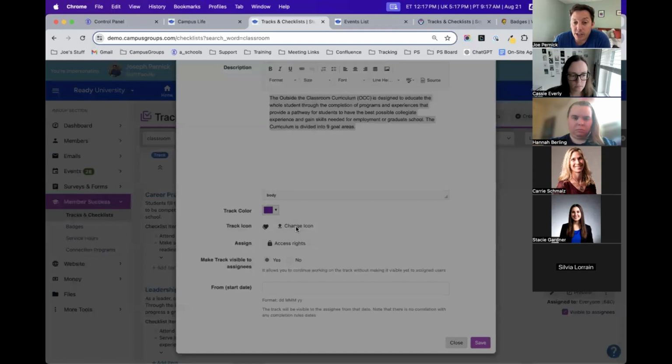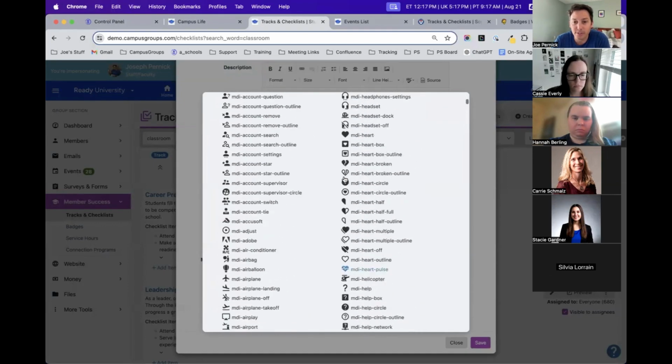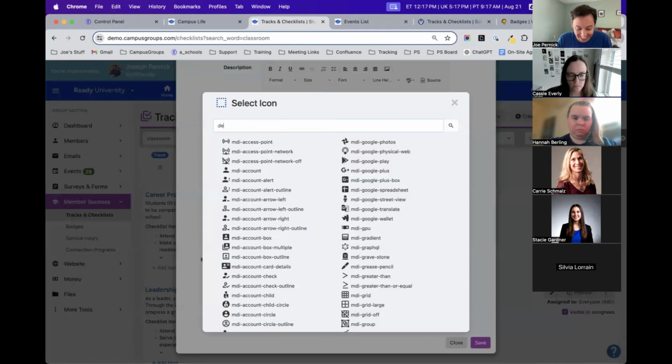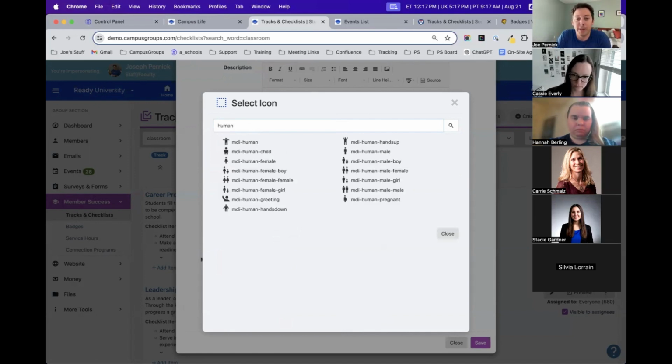So you click change icon and you'll see there are hundreds and hundreds of icons to choose from. There's so many icons that if you search for death, you will find the Deathly Hallows and the Death Star. So many to pick from. If you are stuck, you're not sure what icon to use, I also recommend searching for human. You'll find a lot of different pictures of people waving and doing things. These are good go-tos for you.